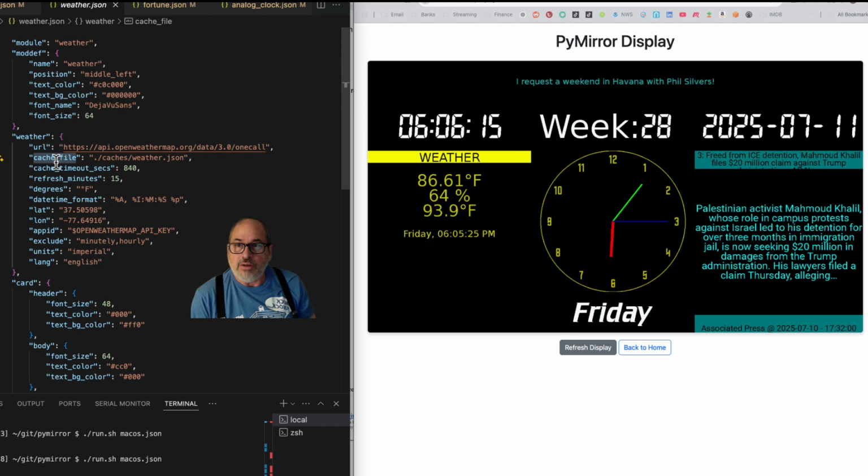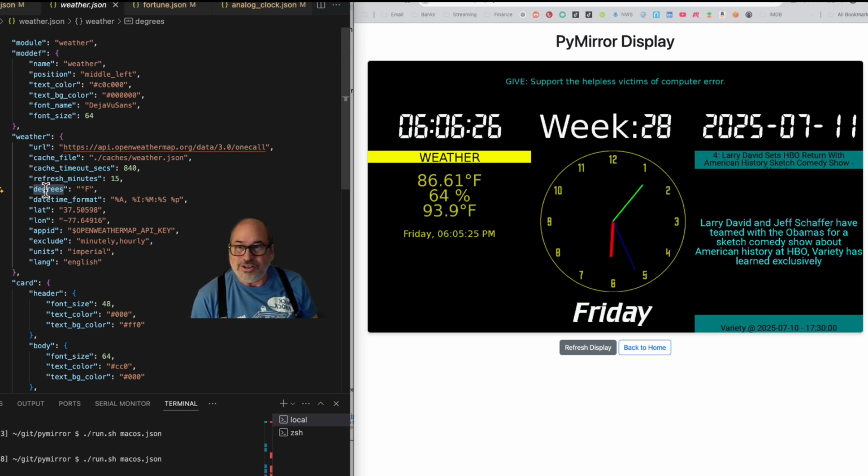Here's our cache file, which I've discussed before. As before, the cache timeout, the refresh in minutes, degrees. How do we want to display the degrees? Here in the United States, we use Fahrenheit. The rest of the world uses Celsius or centigrade.